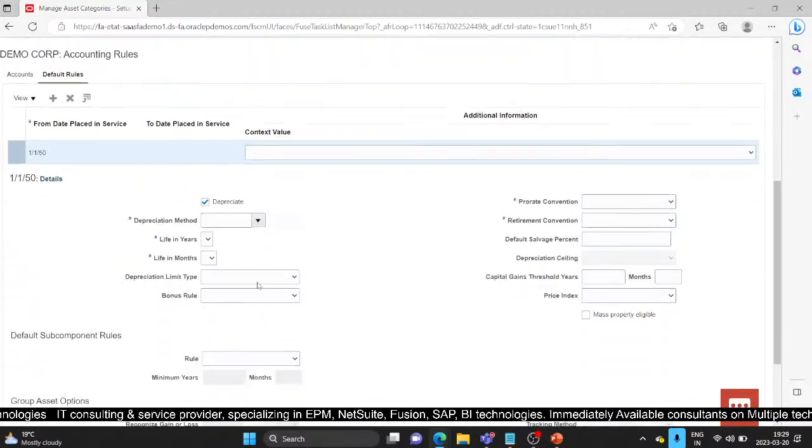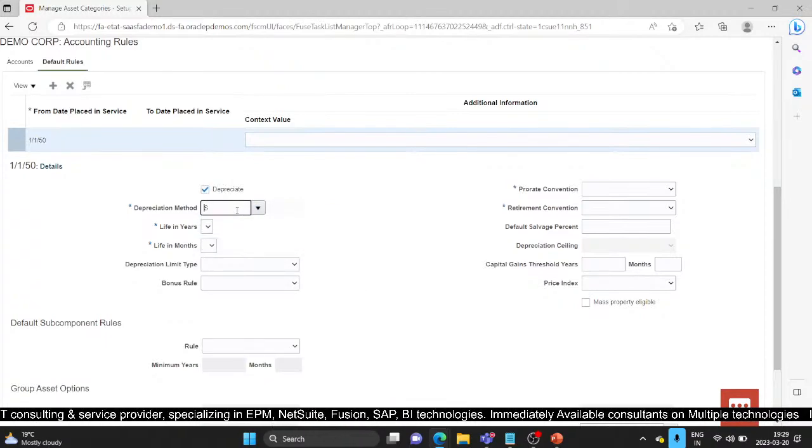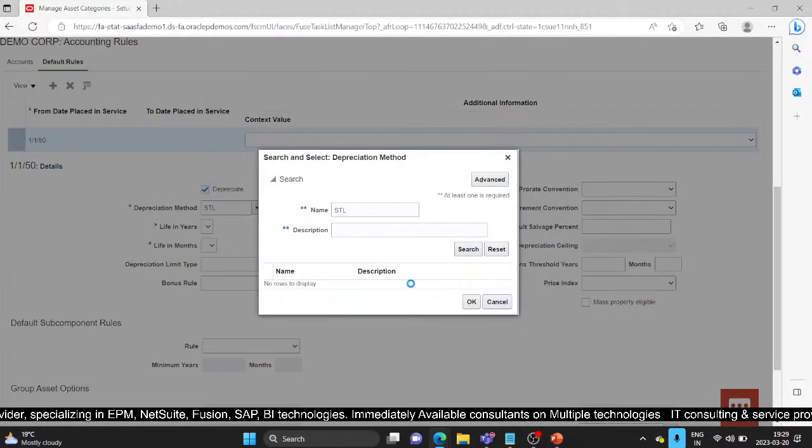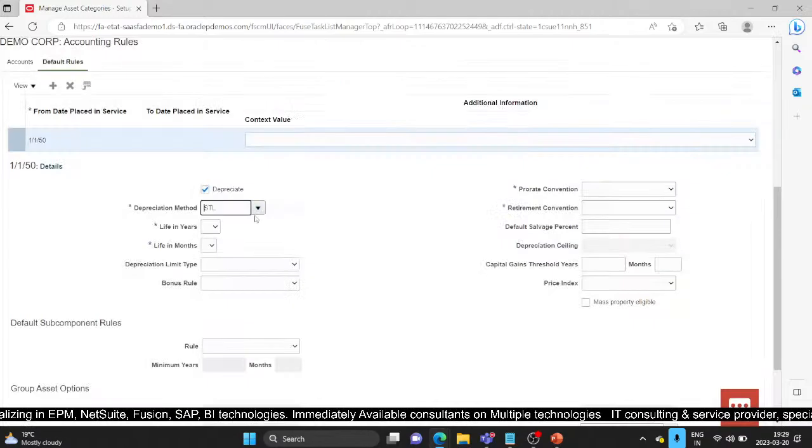So I need to specify the depreciation method. So I will select any method, STL, sorry, STL, the straight line method. This is the straight line. These are all the seeded ones, so you can select it accordingly. Life in year, I'll select 5 years.